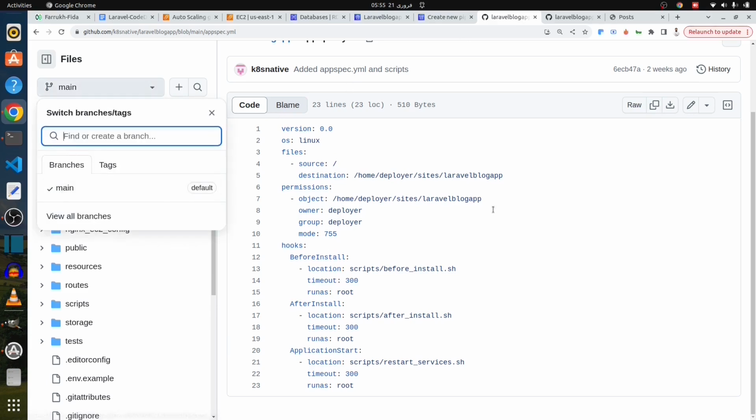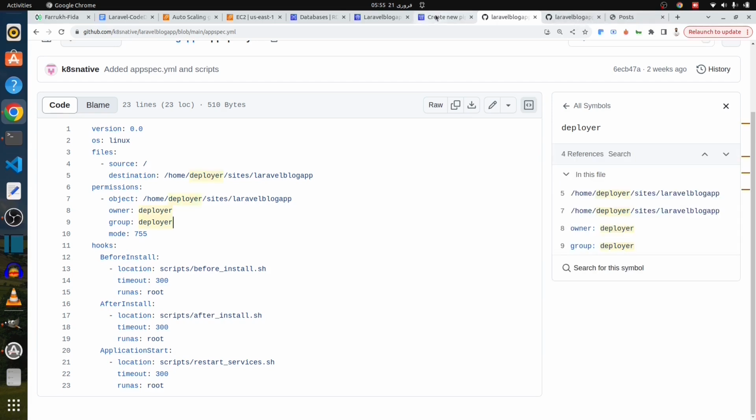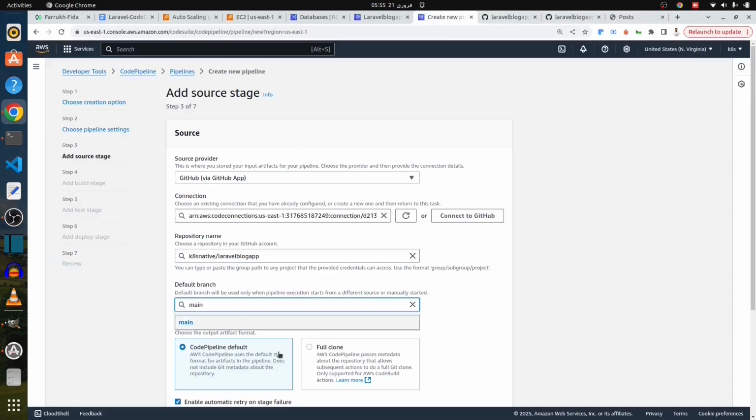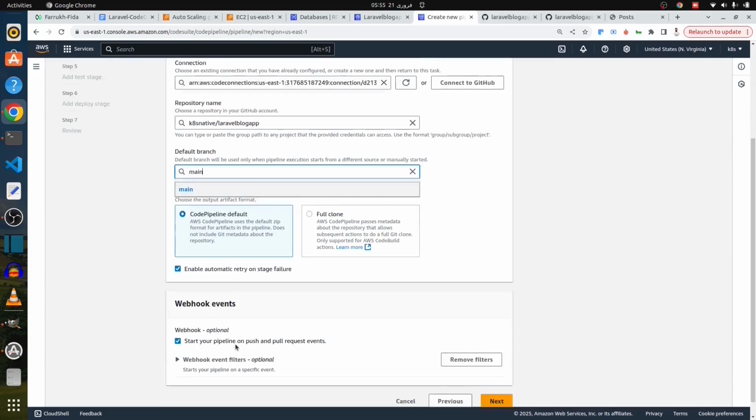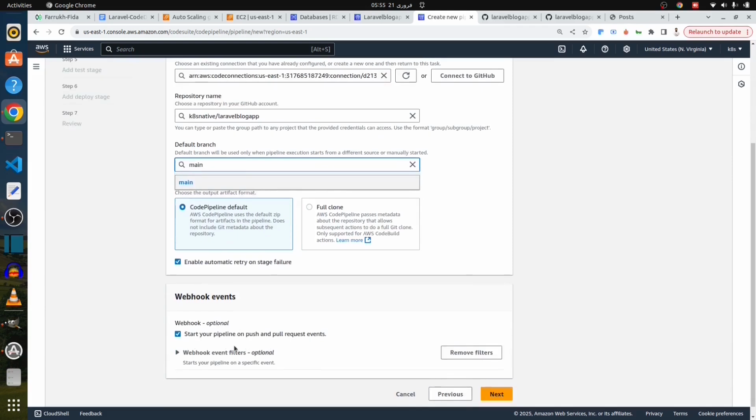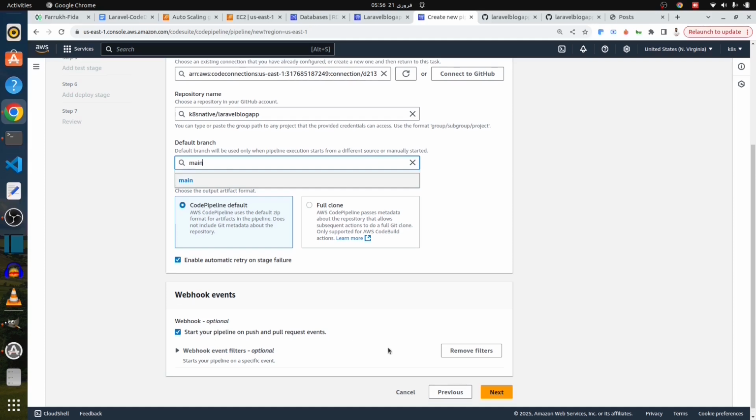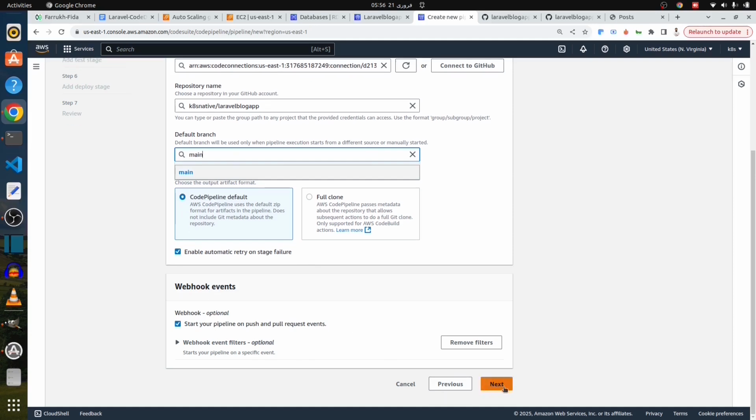So I have only one branch, which is main. So the main branch I have configured here. CodePipeline default, that is fine. Start your pipeline on push and pull request, that is fine. No need to change anything here.